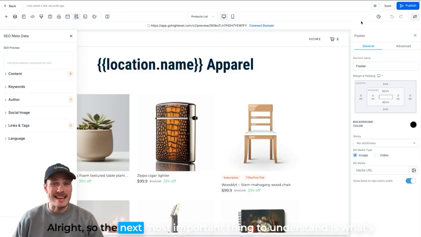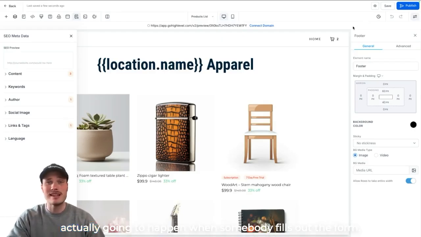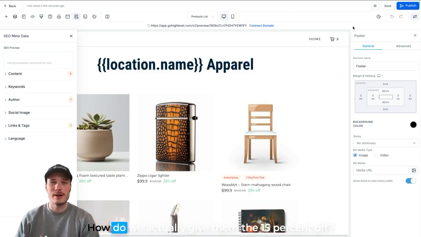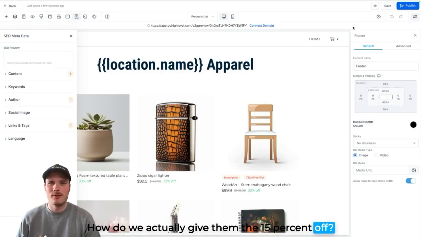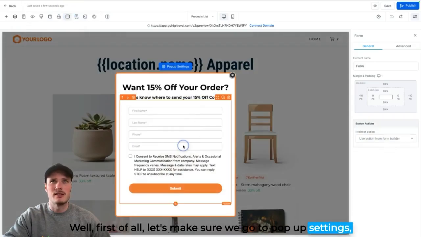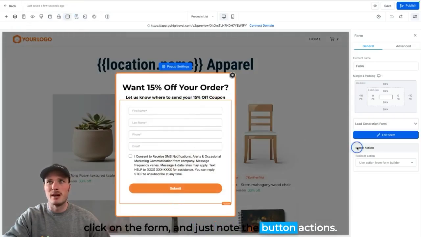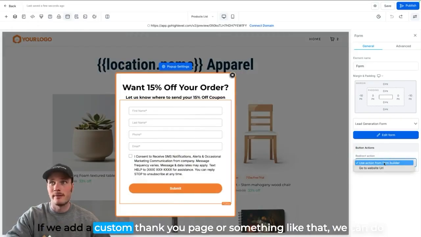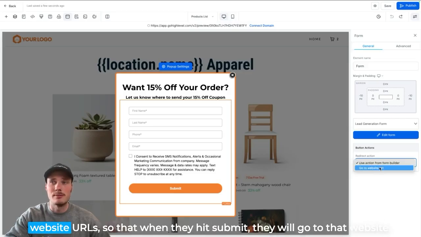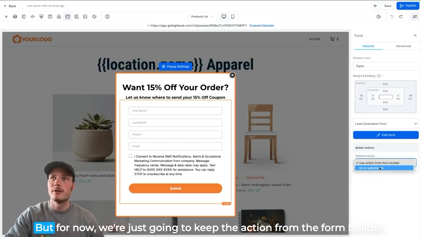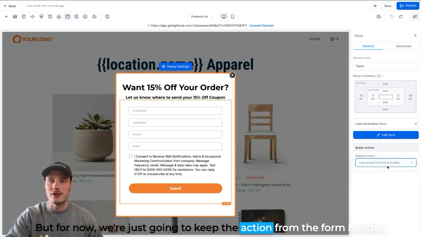All right, so the next most important thing to understand is what's actually going to happen when somebody fills out the form. What are the operations? How do we actually give them the 15% off? What's the whole setup like? Well, first of all, let's make sure we go to pop-up settings, click on the form, and just note the button actions. We can override and set any button action we want. If we add a custom thank you page or something like that, we could do website URLs so that when they hit submit, they will go to that website. But for now, we're just going to keep the action from the form builder.